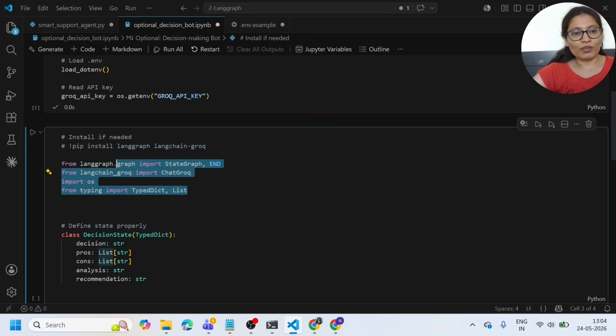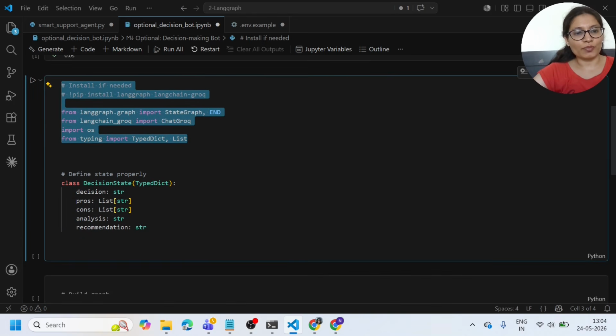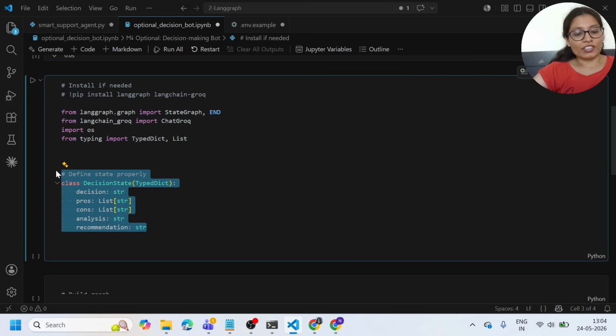So here we imported some libraries. I have imported some libraries from LangChain Groq, and from typing, and then this is our state.